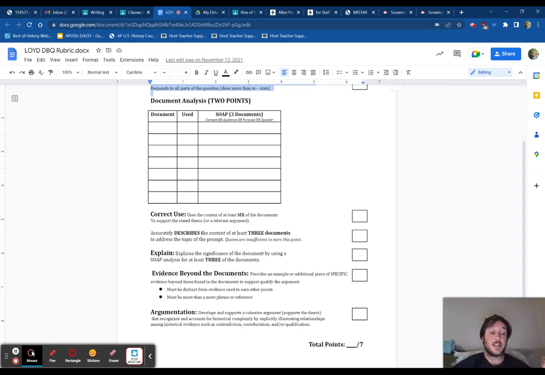You don't need to use all 6 categories, but thinking about one of those SOAP FL categories, how does it help you understand the document? How does it enhance the argument for that body paragraph?